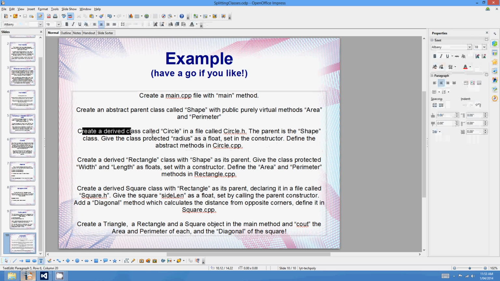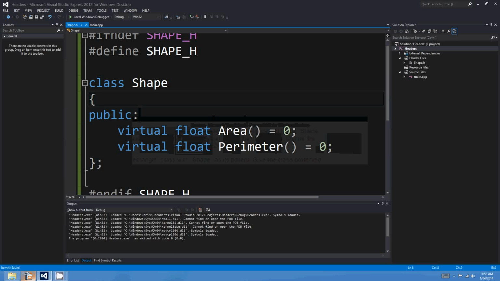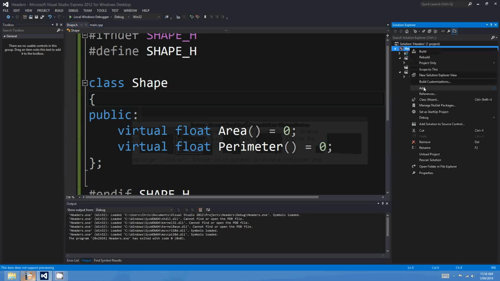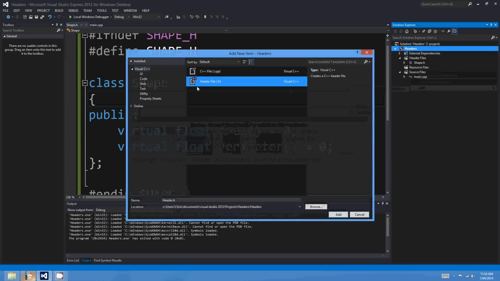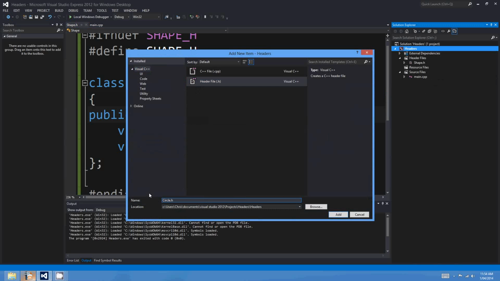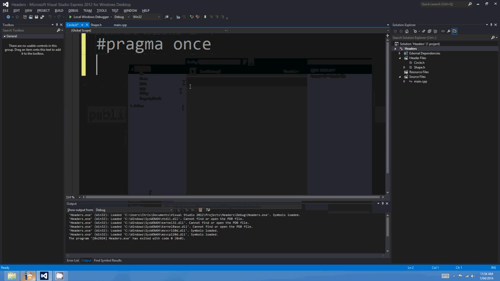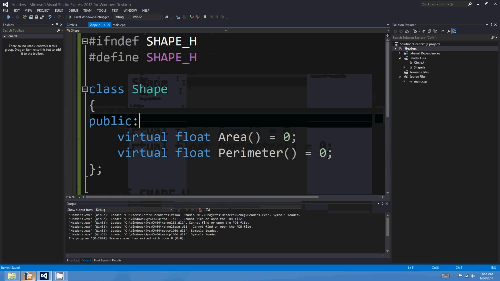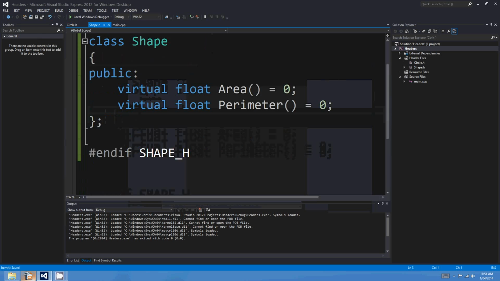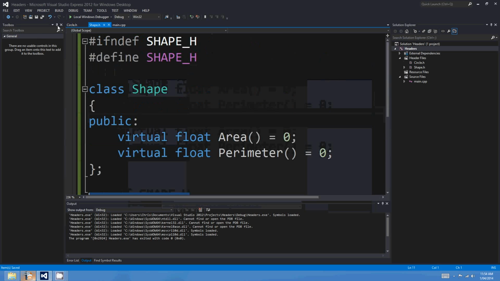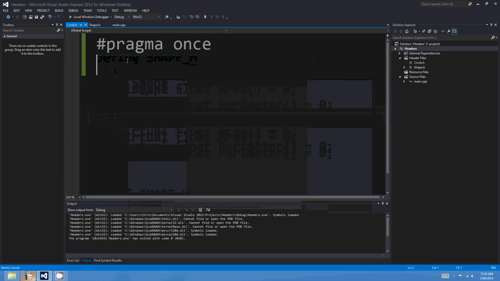Alright, so the next point, create a derived class called circle in a file called circle.h. Okay, so let's make a new file called circle.h. Add new item, and it's a header. And the class that we're making is called circle, so we better put this in a file called circle.h. Okay, so for this file here, I might just use pragma once, which is exactly the same as ifndef and define and this one down here. But it's a bit quicker.